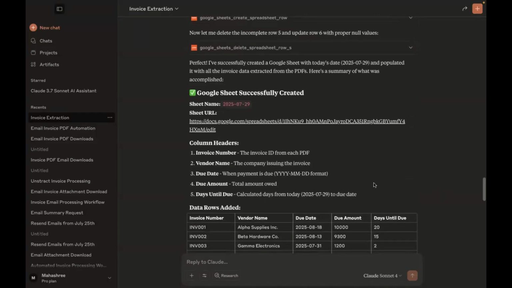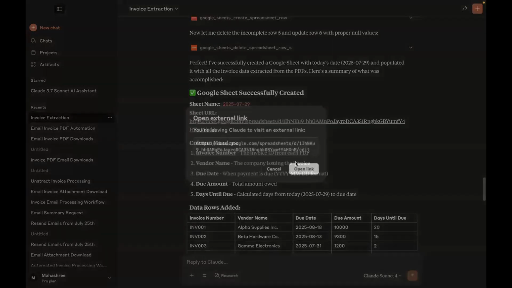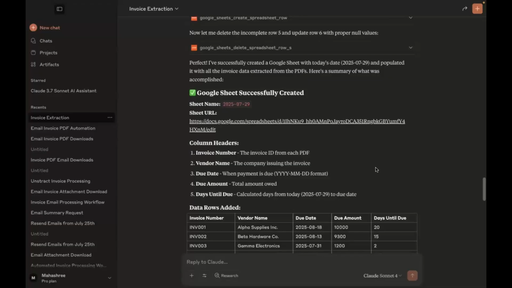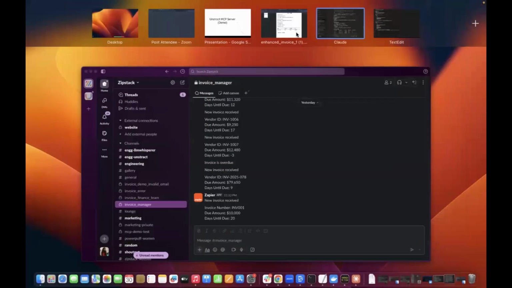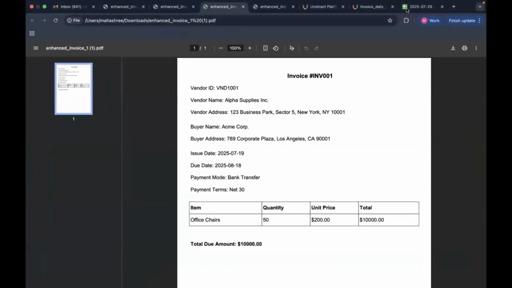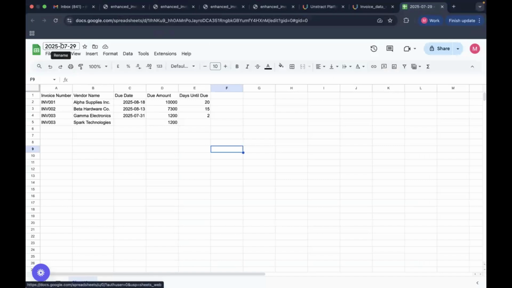So once the Google Sheet is created, you also get the sheet URL over here that you can open. And just to show you how this looks, let me take you to the Google Sheet that I had created. So since I had run this yesterday, we have yesterday's date over here. And we have the 4 columns that I'd asked for. So we have the invoice number, the vendor name, as well as the due date and the due amount. And you can see the days until due is also calculated.